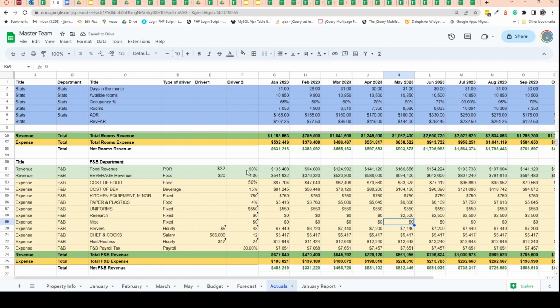If I increased the number of people eating at my hotel from 60 to 75% because I'm getting some more people, I would change that. If I increased how much my menu is, so I added a new menu item at say $45, I would change that to 45. So now my average food menu is 45. And see how it's changing in June? If I increase my beverage, I would do the same. I would add in more dollars here in the beverage and the percentage of people getting my beverages.